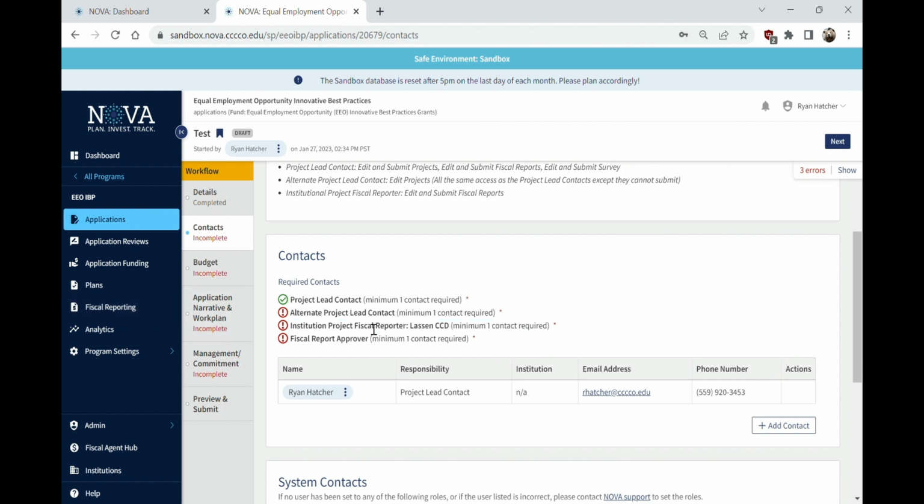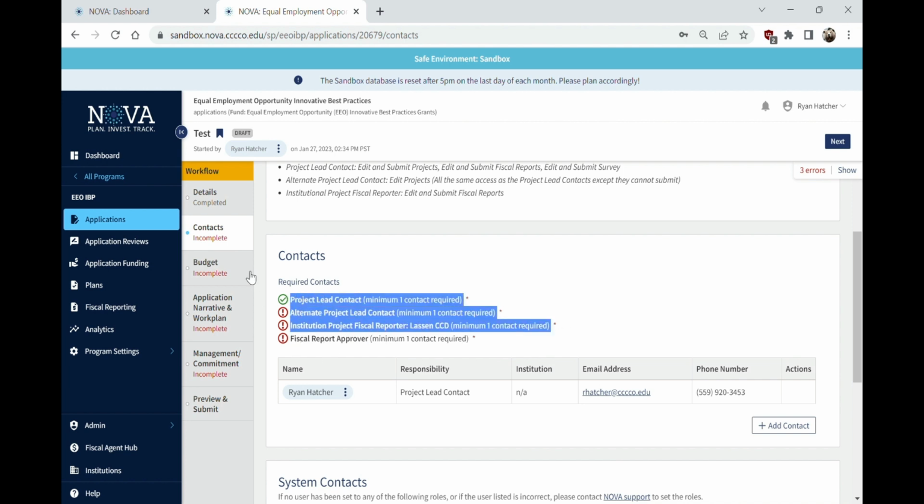A lot of times it's somebody from the budget office. And then the last role here is the fiscal report approver. Now this is also usually somebody from the budget office. Unlike the other three roles we've talked about, the fiscal report approver doesn't fill out or submit anything.